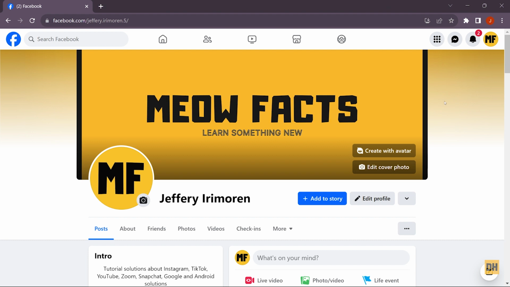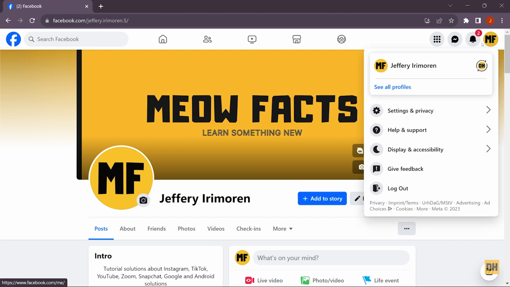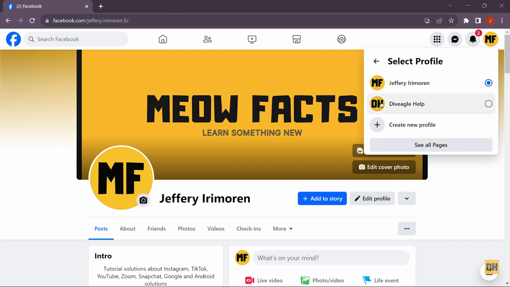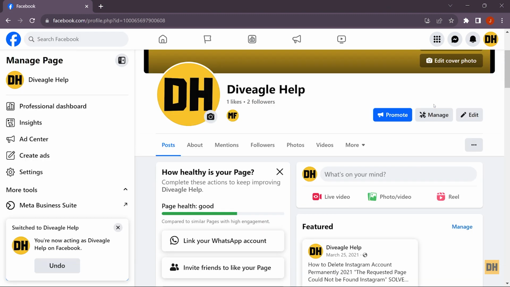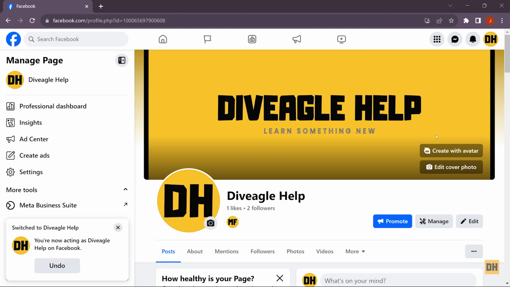If I head over now to the top right of my screen and click on this icon right here, you want to head over and click on See All Profiles. Right here you can see I have two accounts attached to this Facebook right now. So here is my Facebook page. So if I head over and click on this right now, I am logged in or switched into my Facebook page.